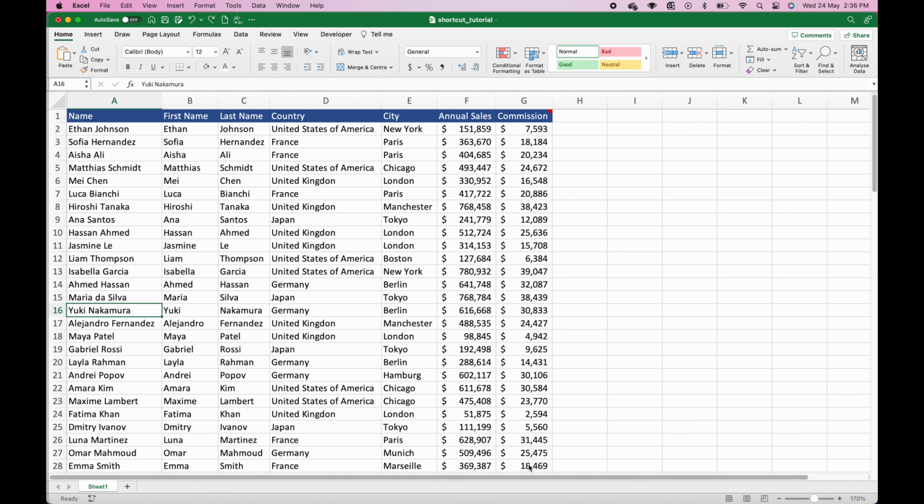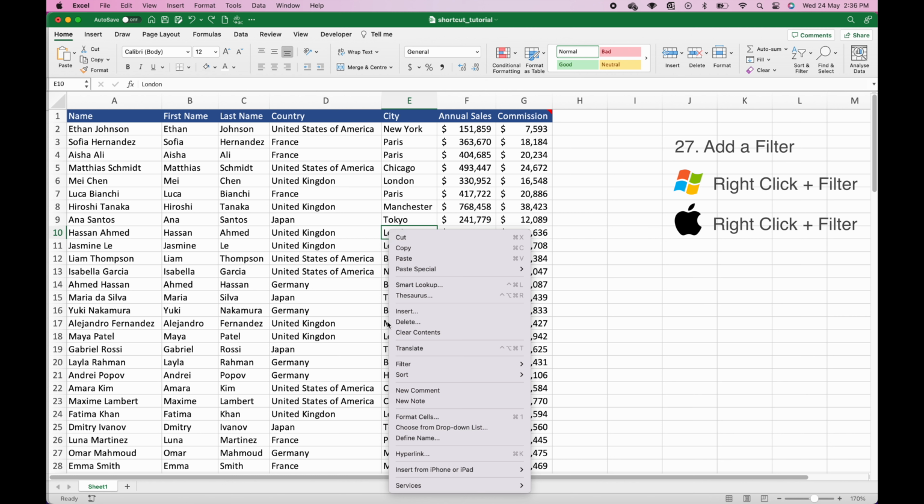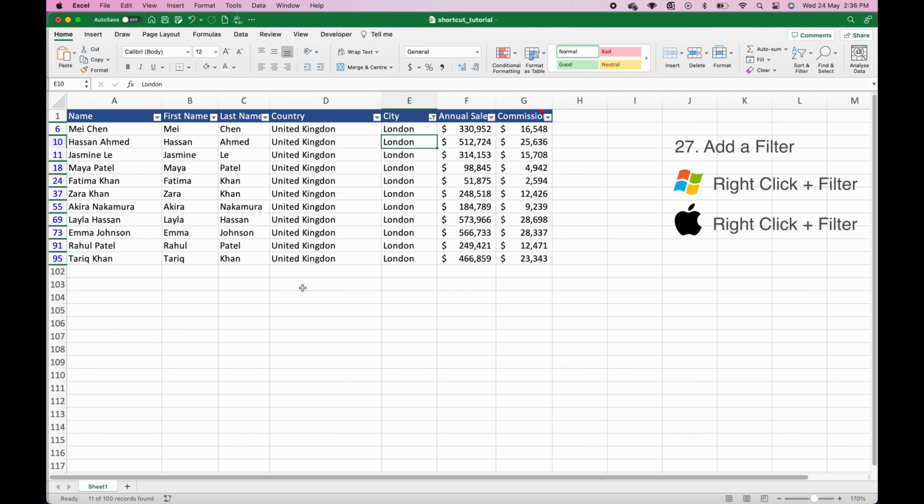For shortcut 27, we're going to add a filter, and this is just a simple way of adding a filter. You can actually highlight all the headers and put a filter in place, but there's a more simple way if you've just got one bit of data you want to filter. So for example, here we'll click on London, and then we right click on our mouse, and you can see at the bottom filter, click on that, and then all you need to do is find filter by selected cell value, and then that shortcut just gives you an immediate and instant filter on the cell that you've chosen, which is London here.